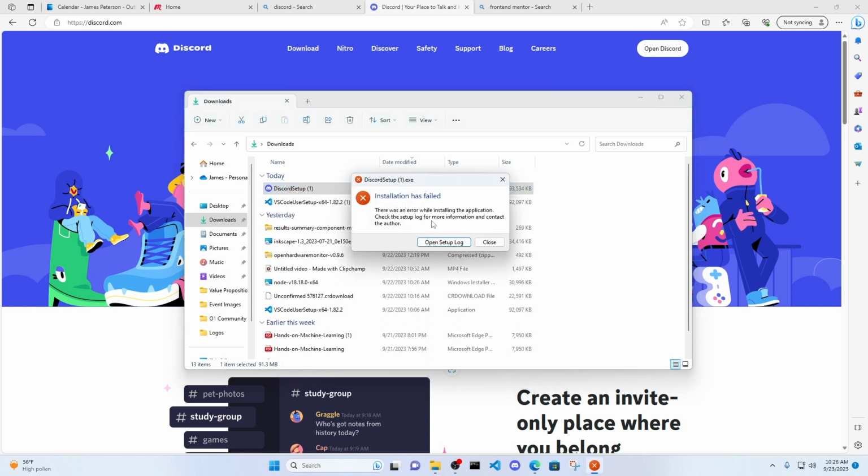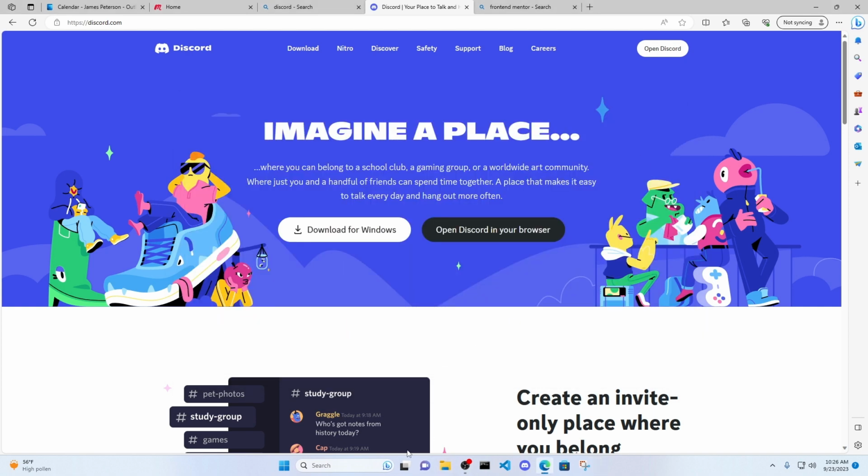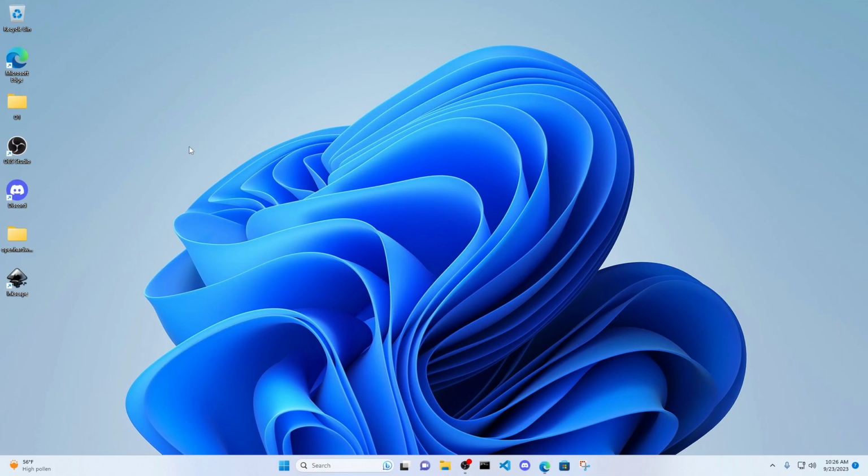My installation is going to fail because I already have the application on my computer, but yours is just going to ask you to accept the terms of service, click next, and then install. Just stay with the default settings. You should be good to go. Once you have it installed, you will have Discord on your computer. It should download and install and create a desktop icon for you.